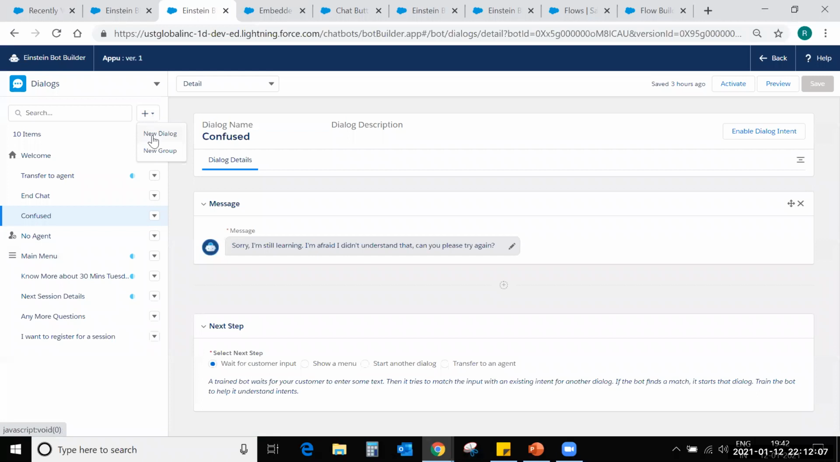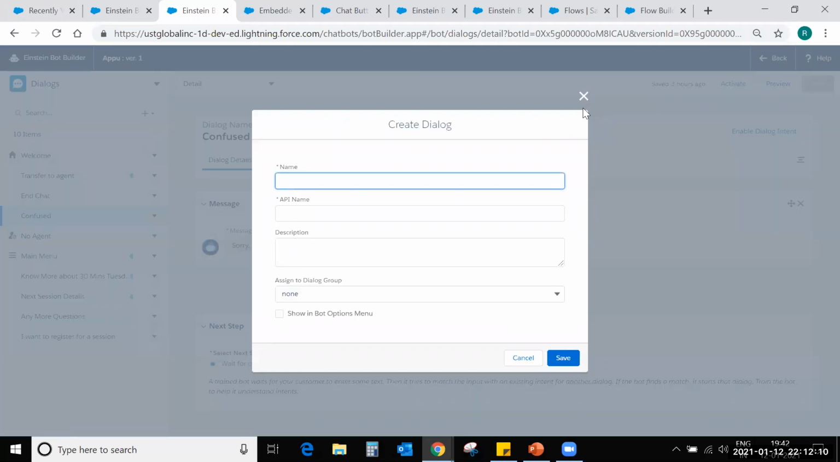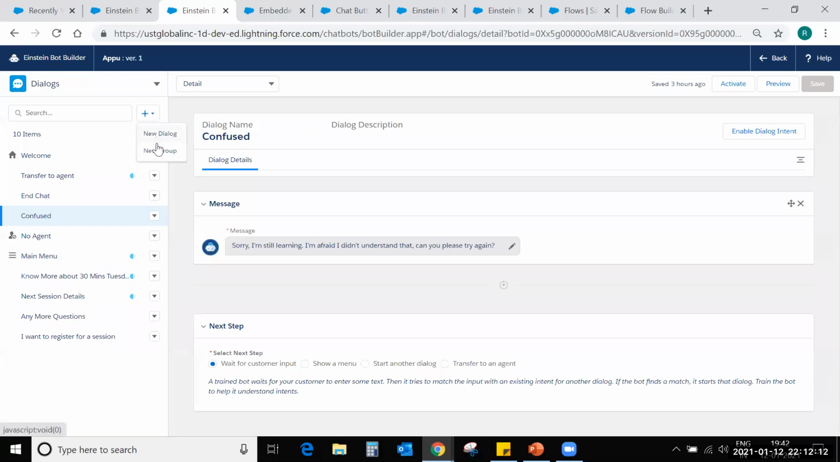From here you can create a new dialogue, and we have another option, that is a new group. You can logically group your dialogues. There is nothing for this group as such in the bot UI, but you can logically group your dialogues. For example, we can group the login issues, like forgot password dialog, forgot username dialog, forgot username and password dialog, everything in a login issue group.